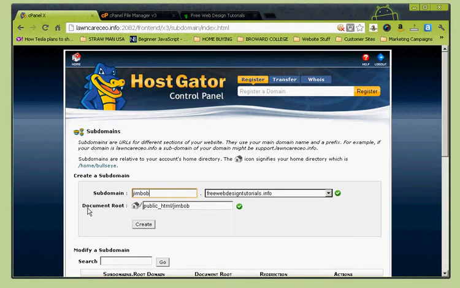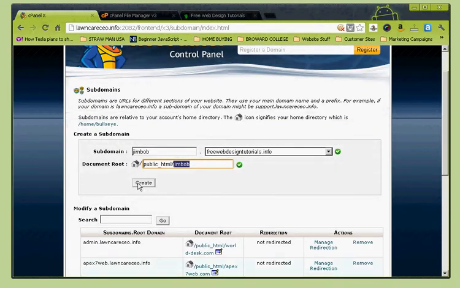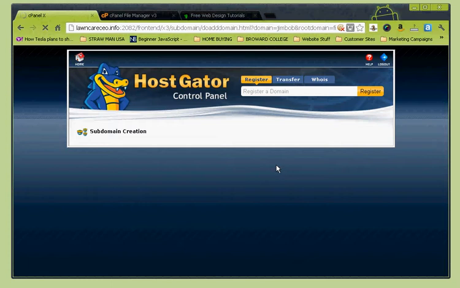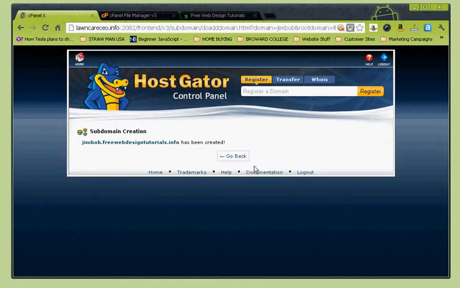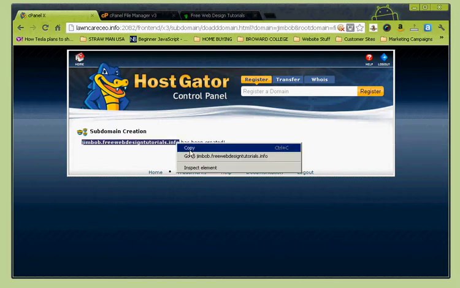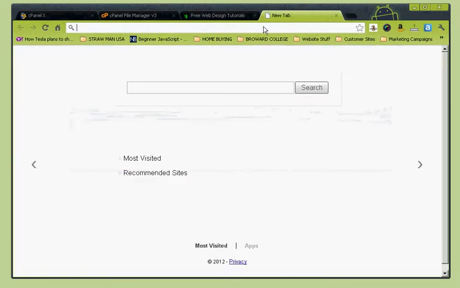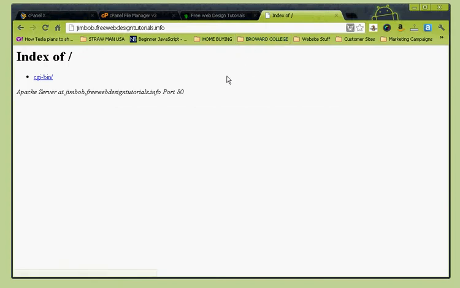Now notice here, you see where it says document root? And look, it's got one in the public_html. We click create, and it is finished. Look at that. Done. Now we got jimbob.freewebdesigntutorials.info. Now let's take this, copy this, and I'll show you what it looks like in the browser when you first set it up. It'll take you here, which is just an empty folder. This is what a folder looks like.